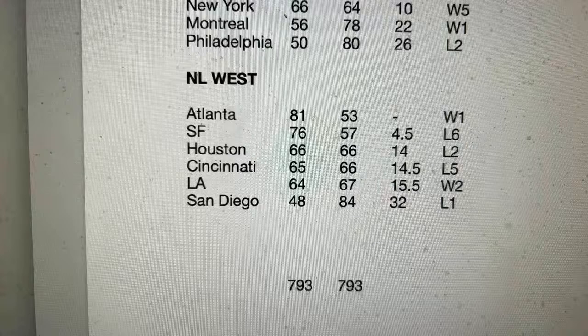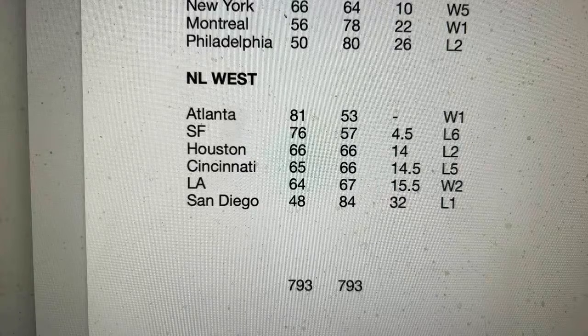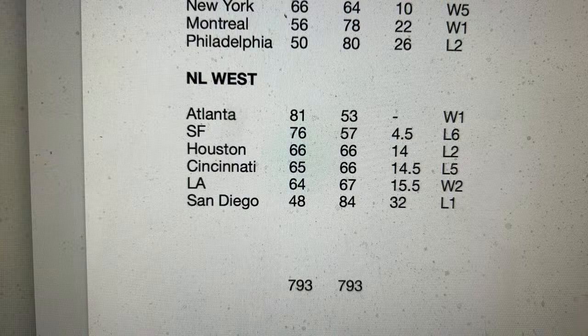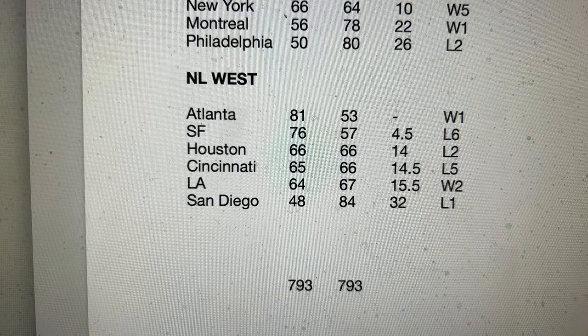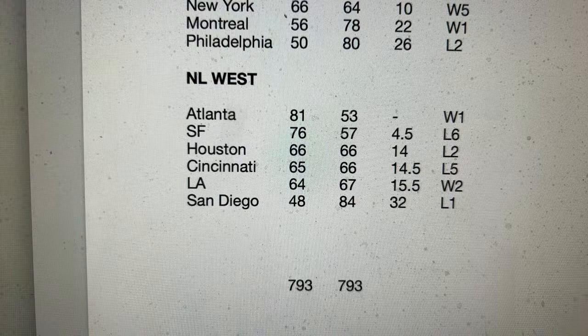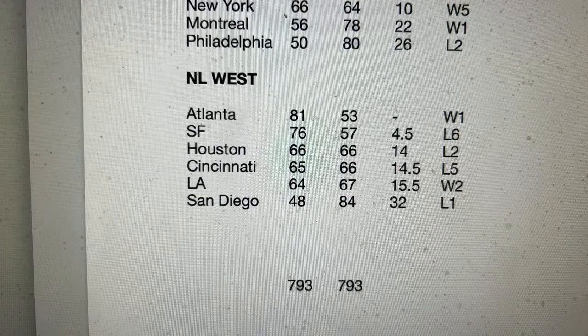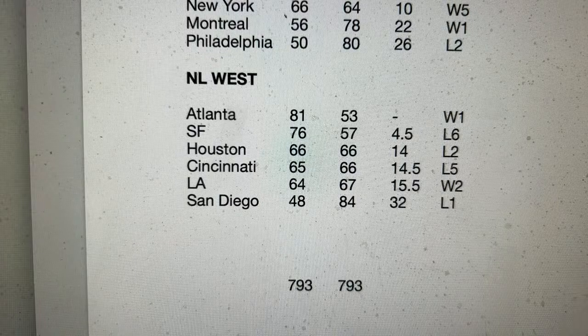Houston, meanwhile, they are 66-66. They were 81-81 in real world. They're 14 out, a bit far. And Cincinnati's a disappointment, 14.5 out. They're 1 game under. The Dodgers are a disappointment, 15.5 out. They are 3 games under. And of course, San Diego, the expansion team, takes up the rears.